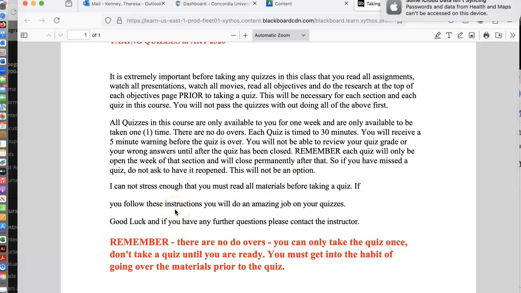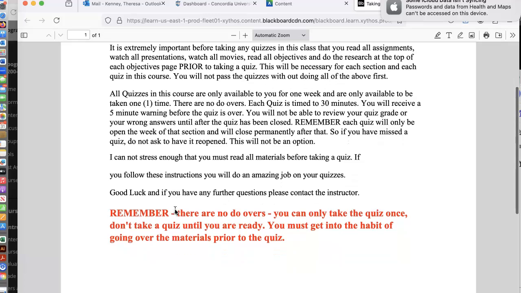I cannot stress enough that you must read all the material before taking your quiz. You definitely can have material open in another page and go back and forth. The quizzes are not long. In the beginning of the course, they're only about 10 questions. Later on, they get a little longer. Good luck, and if you have any further questions, please contact me.